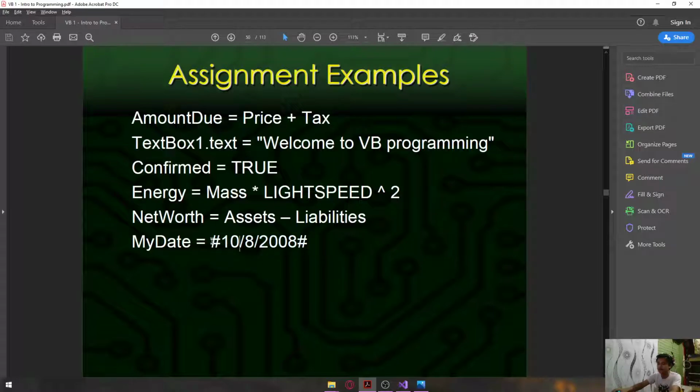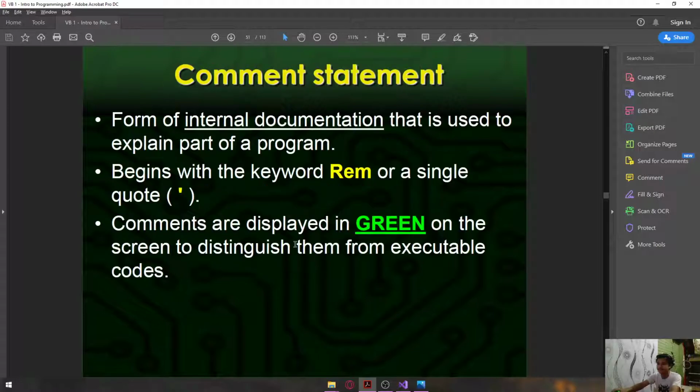And then the date. Here's one way for you to put a date: you should enclose it in number signs. Here's the month, the day, and then the year. Okay, comment statement: a form of internal documentation that is used to explain part of a program. In adding a comment, it's just documentation, or maybe you want to remind yourself that this is the part where you add those two values, this is the part of multiplication, this is the part where you retrieve this data, and so on and so forth.